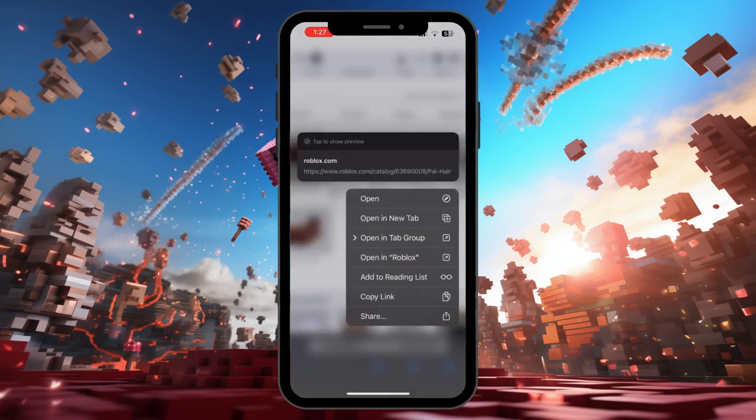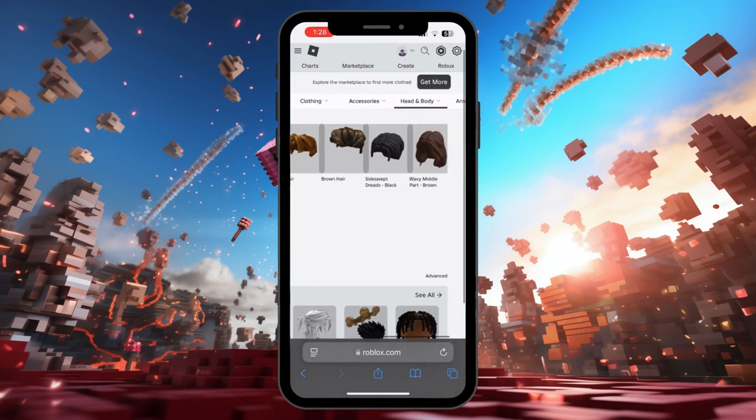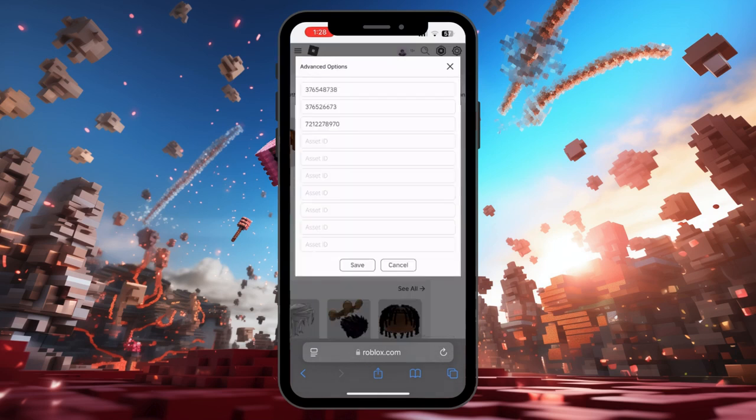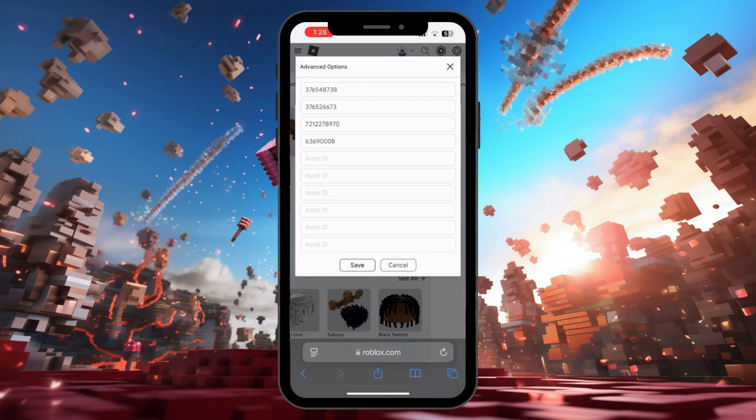Tap and hold, and this will pop up. You just simply need to click on copy link. Once that's done, just scroll here to advanced, click on advanced, and now paste it on an empty asset ID bar right there. So paste, click on done, then click on save, and click on save, and wait for it to load.